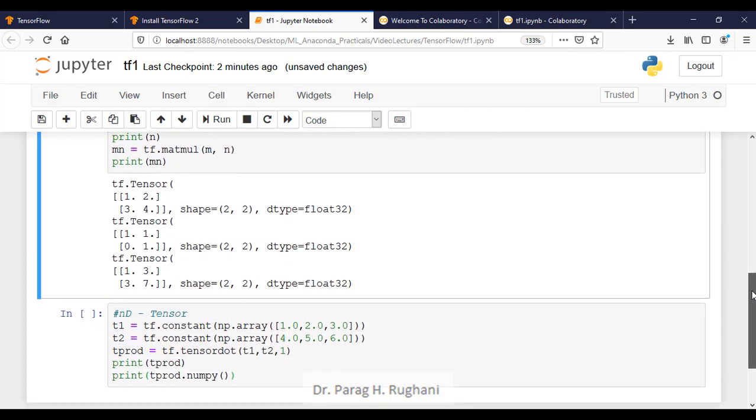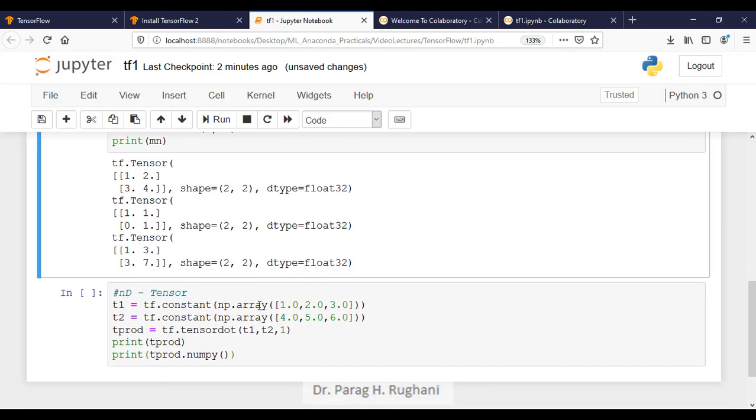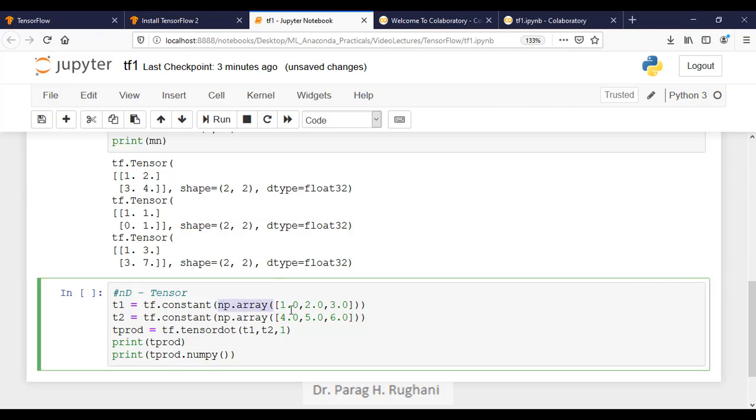The next example is about creating a matrix using NumPy arrays. If you want to create a tensor from an existing NumPy array, you can simply pass that NumPy array. So I'm creating the same matrix which I did in the previous example.